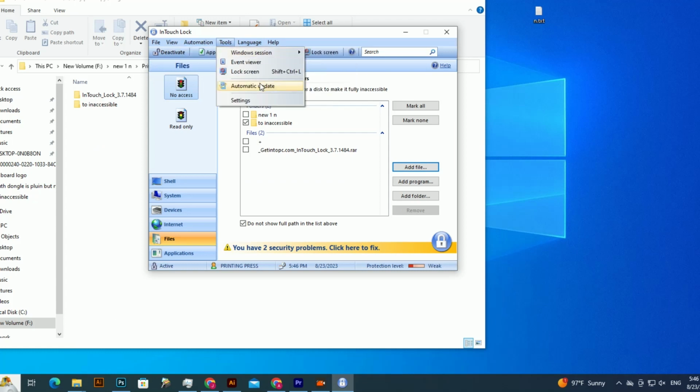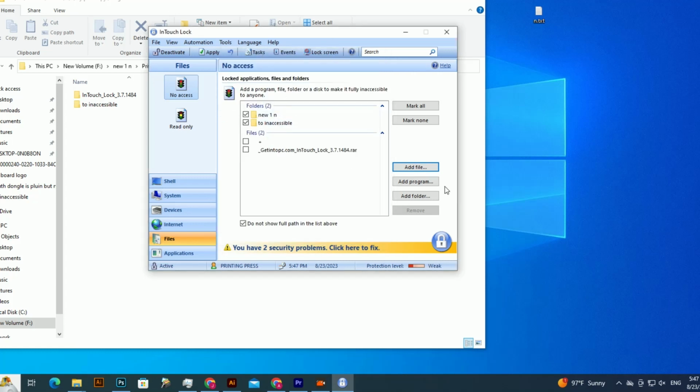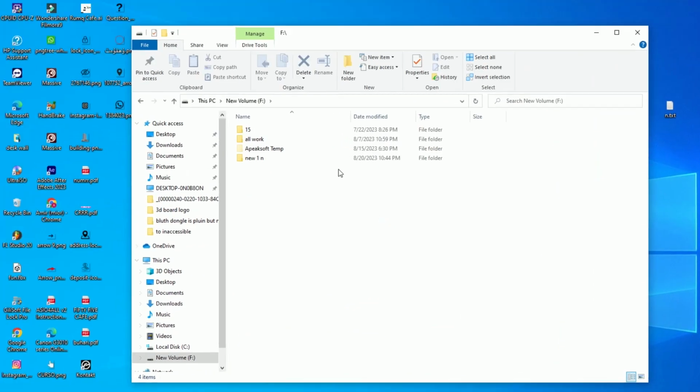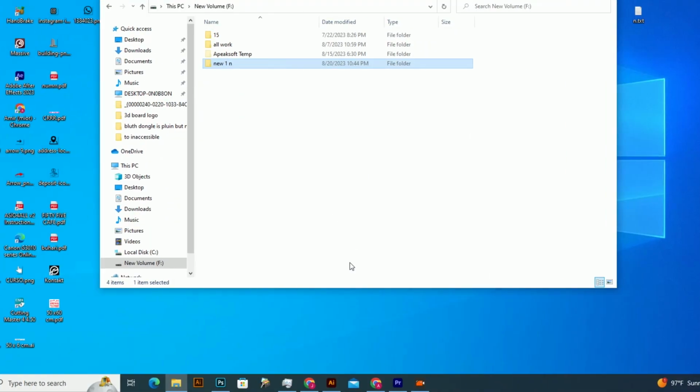First of all, go to its settings, tools and settings, put in a password and then click on OK. You can make a file or folder inaccessible. I select one folder with the name new1n, check that file or folder, and then click on apply. It will make the folder inaccessible. You can get some options to work with it.